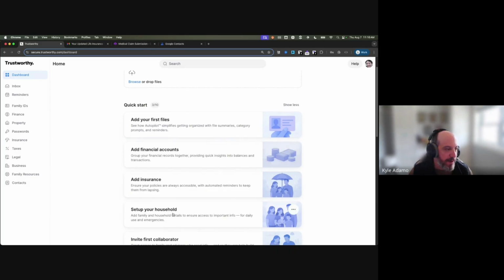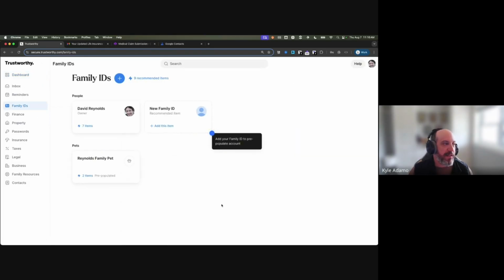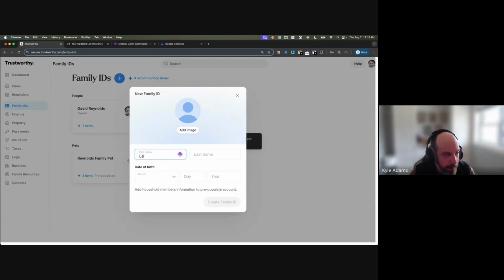So I'm going to click on one of these steps called Set Up Your Household, and it points me to this Family IDs category. I'm going to go over there, and essentially you'll see David Reynolds in here and a placeholder tile for a pet. I'm going to add my wife, and I'm going to add a kid as well. All you need to do is click on this new family item, and I'm going to do Laura.